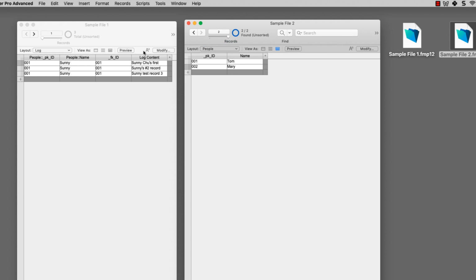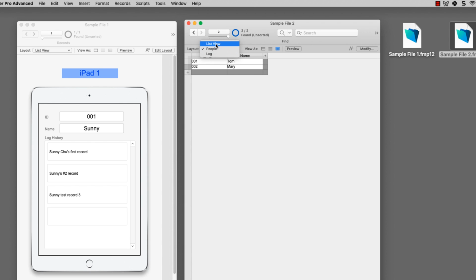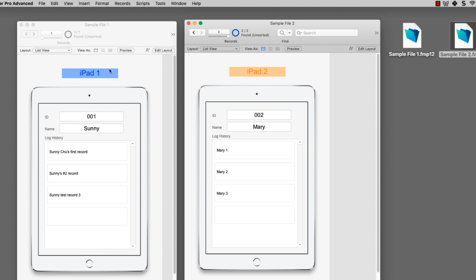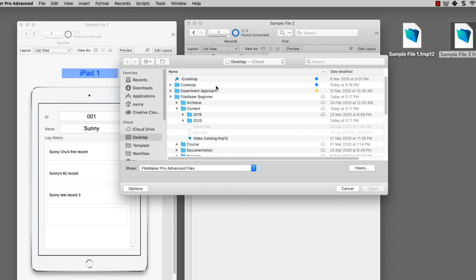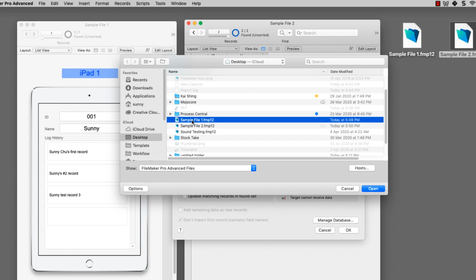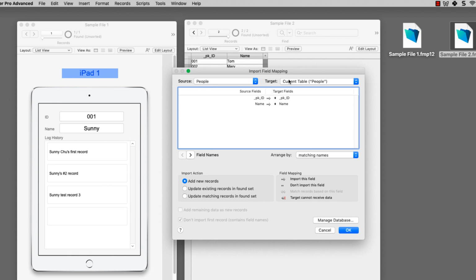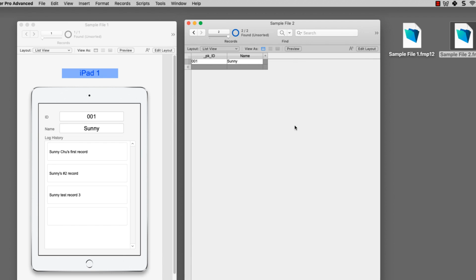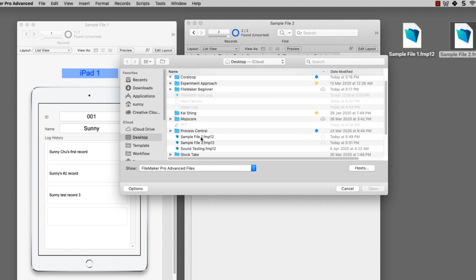Now what I'm going to do is try to import the data from iPad number 1 all the way to iPad number 2 and show you exactly what I mean. So if I go to sample file number 2 and use the import script that I've built beforehand, it's going to quickly ask me which file I want to import from, and I want to import from file number 1, and I'm going to take the people's data and duplicate it to the other side. Click OK, click OK, and then it's also going to ask me again.